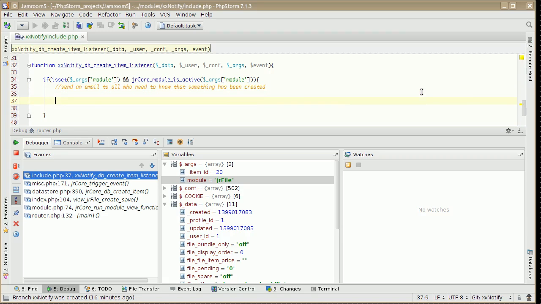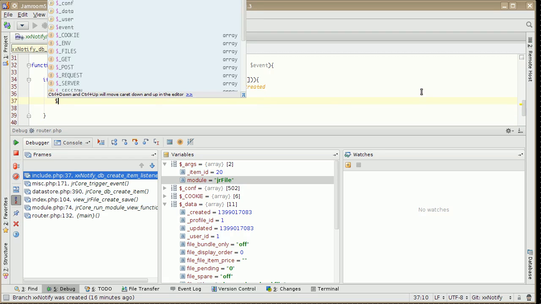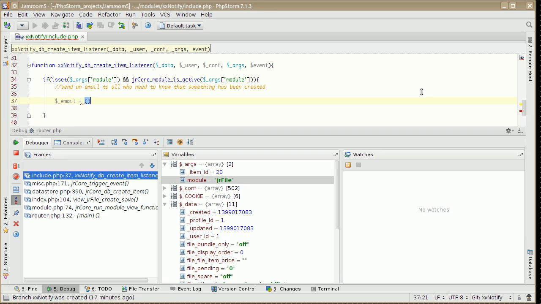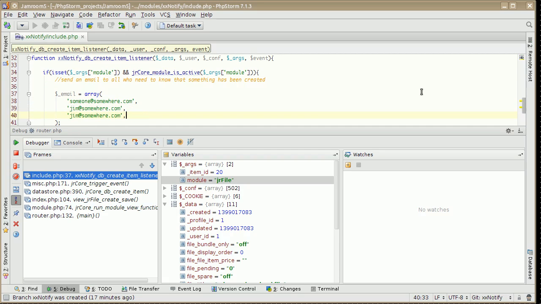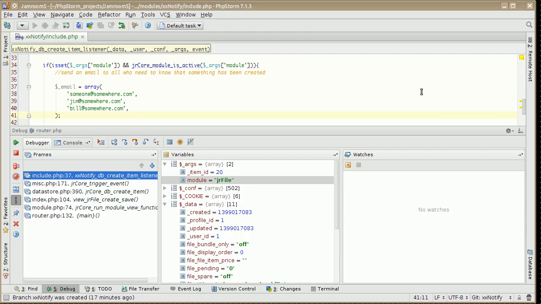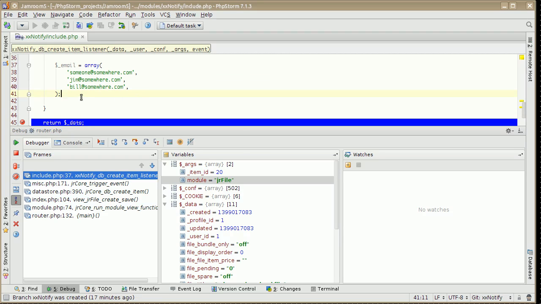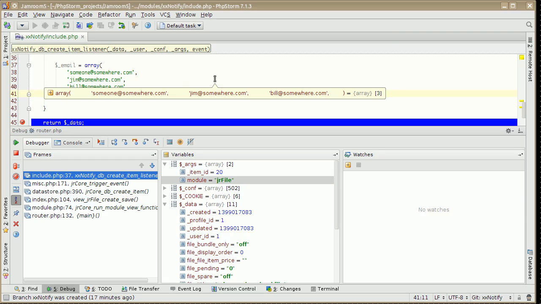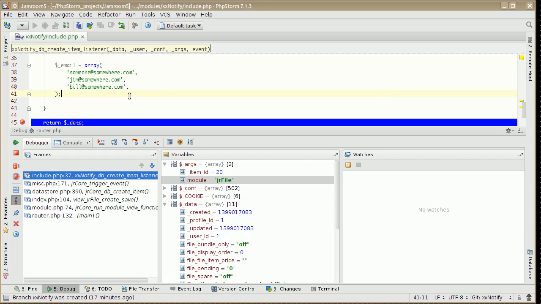Cool. So what you could do here is either preset someone at somewhere.com and send it out like that to a fixed number of people, or you could go and get all of the admin users in the system and then send it out to them. So, which is the easiest way? Probably better to go and get all of the admin users in the system and send it out to them.